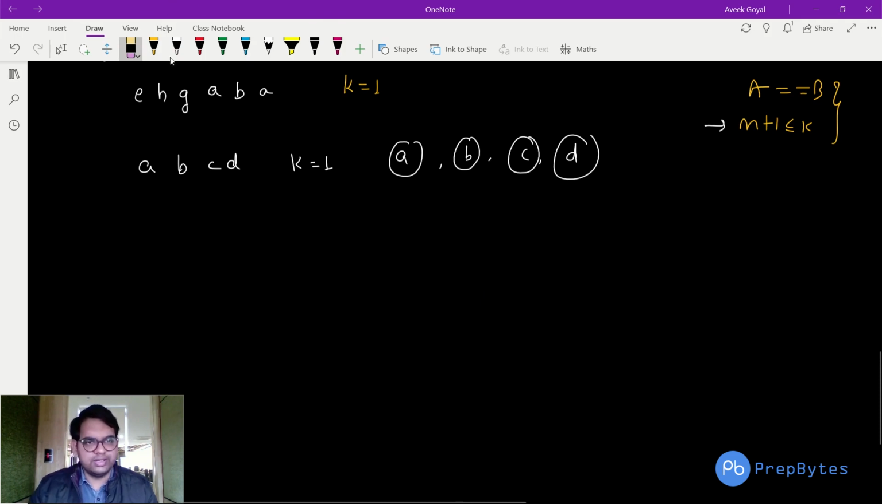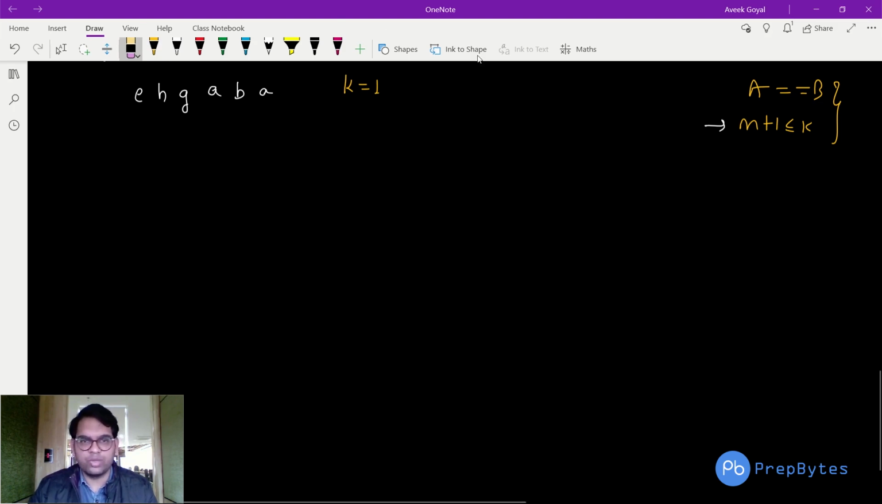Now what do we need? From this we found out that if all elements are unique, that is, there is not a single repeated element in our string, then the answer is directly 0. If we do not have any repeated elements, then the answer is directly 0. That is, for k equals to 1 to be true, we need at least one repeated element. Correct? A simple observation. Fine.